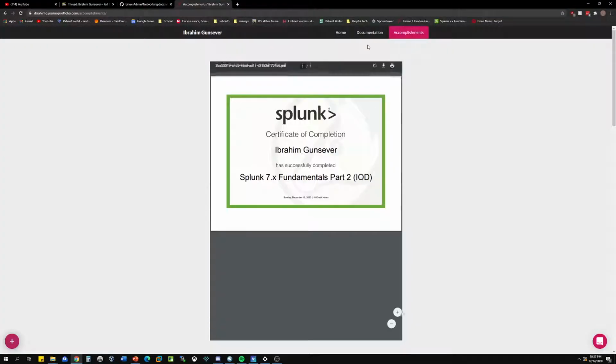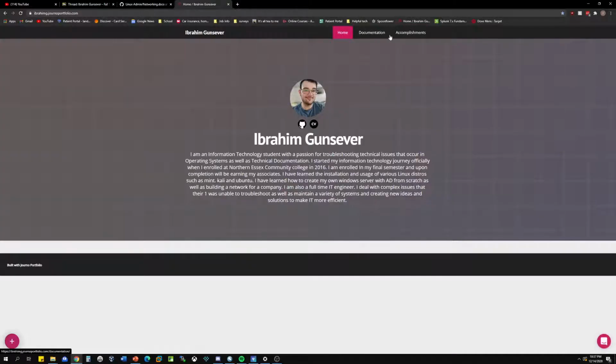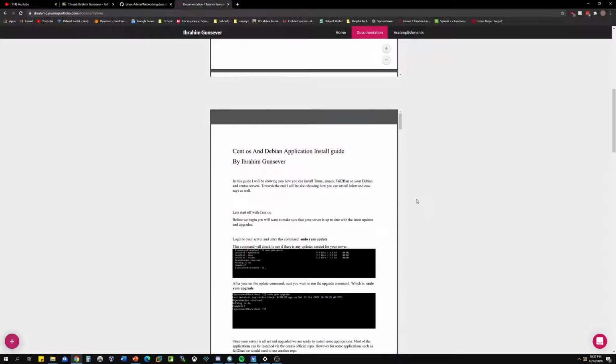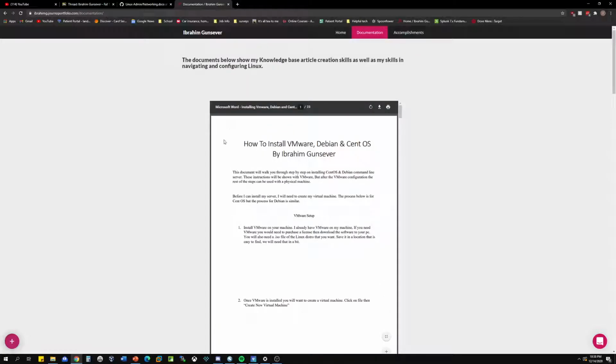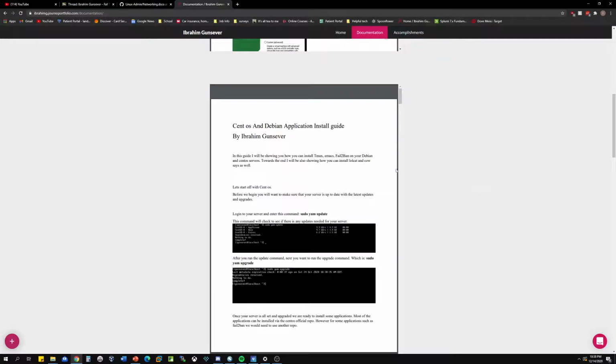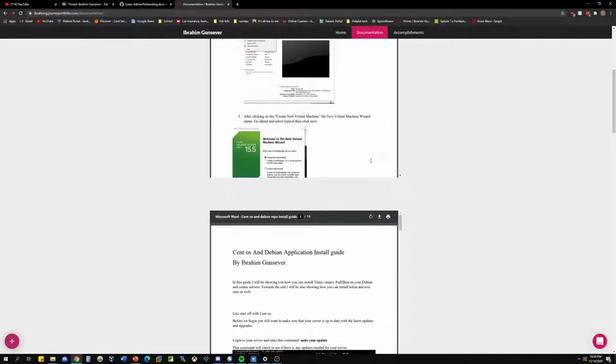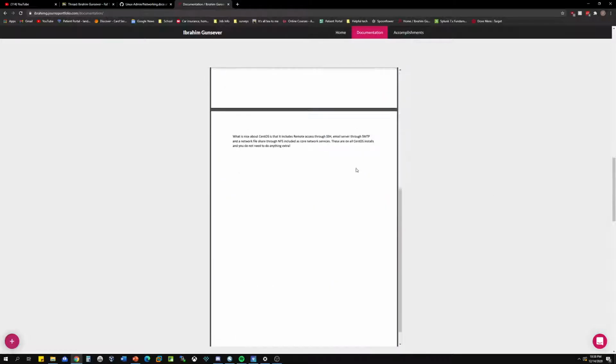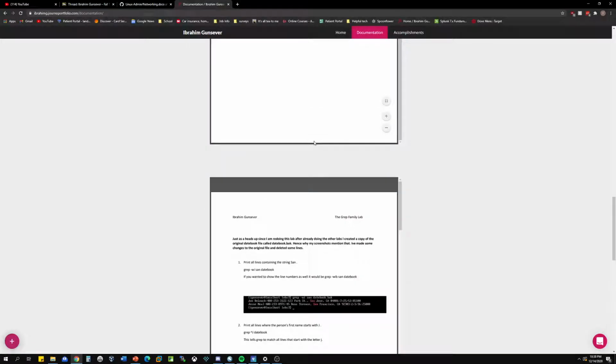If we go back to the portfolio, you can see I have my documentation here of everything that I've done, and this is what I mean. I really excelled at these how-to guides, especially the application style guides. I should have just saved these for last and focused on the scripting instead.